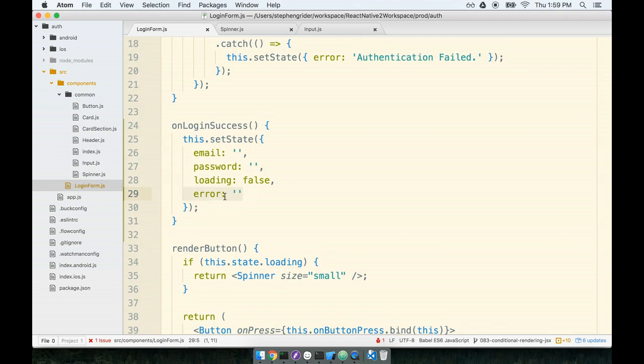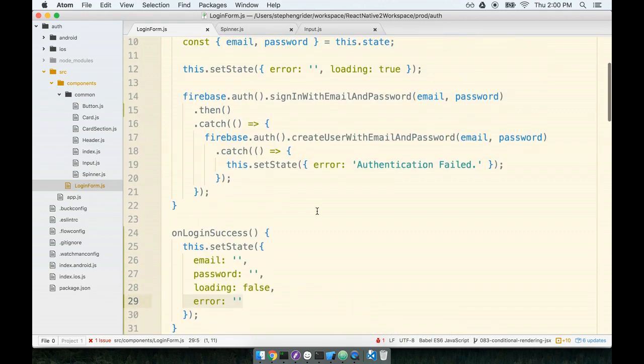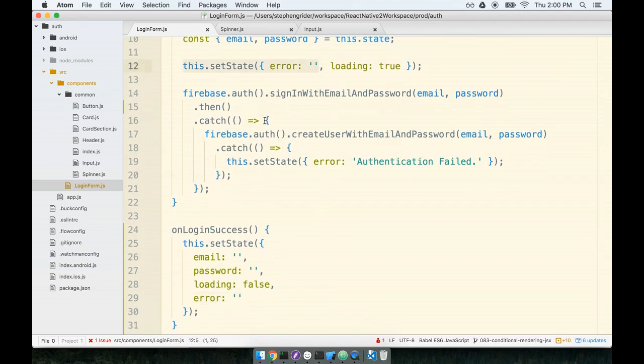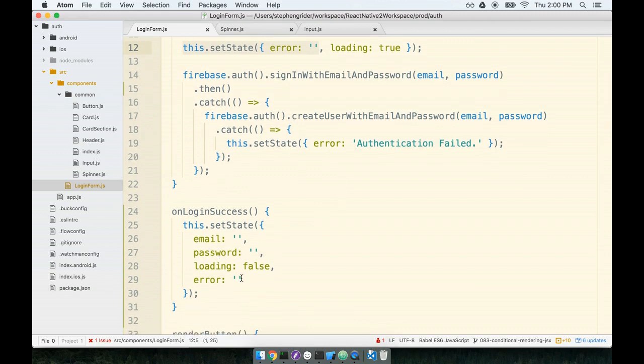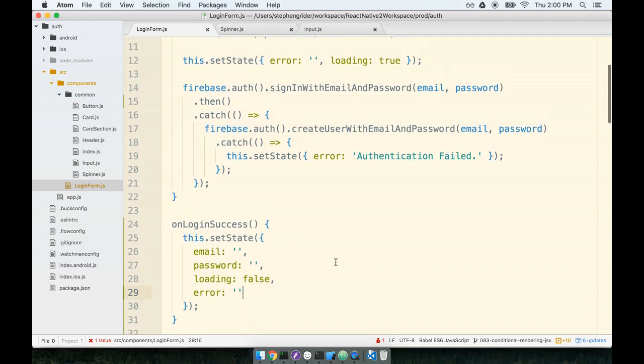This error message right here is probably a little bit unnecessary just because we are already clearing out the error message before we make the request. And the only case in which a user could get another error message on the screen is by failing the login. So, perhaps it's a little bit overkill right here. Nonetheless, I think that if we ever start doing some client-side validation of the email and password, then perhaps this would make a little bit more sense. Okay, so this is our onLoginSuccess case.